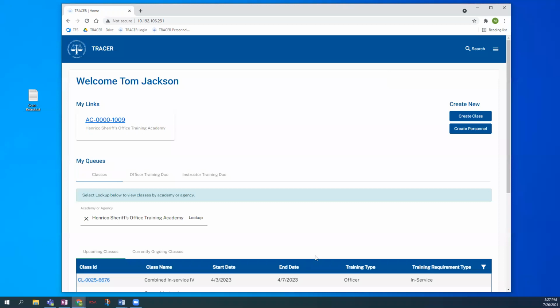So, first thing I'm going to do, and the thing that will help us set up the rest of this training, is create a new class. On the Tracer homepage here, we have along the right side our Create New section. This gives us the option to create important new items in the Tracer program. And for the Academy users, Create Class is the first button at the top here.